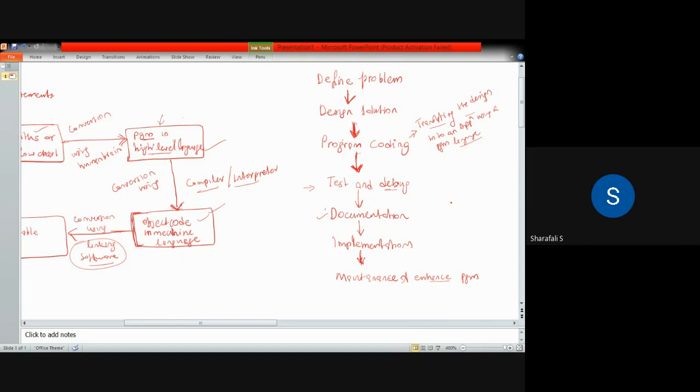So these are the basic steps in developing a program. First, you have to define the problem. Then you have to design a solution, where you will use an algorithm or flowchart to solve that particular defined problem.